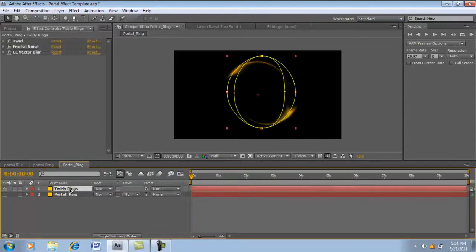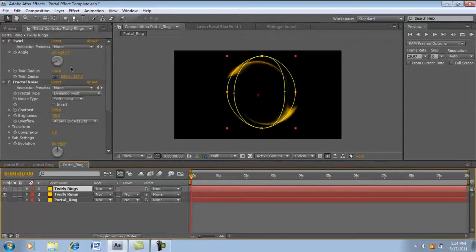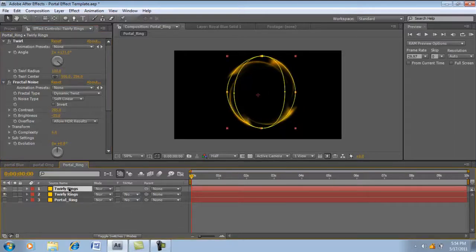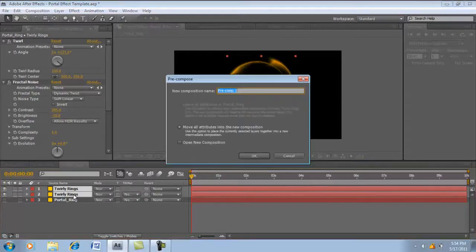Okay, so we're going to duplicate that again. Take the twirl this time and add a second one. Okay. Now we're going to take both of them. I click one, hold down Shift, click the other, hit Control Shift C. That pre-composes it. It's going to add it into its own composition. So let's name it twirl underscore comp.